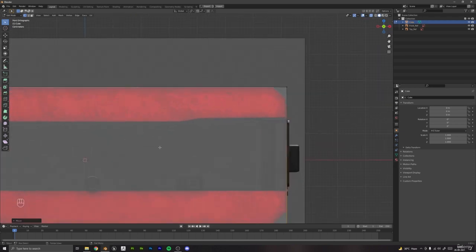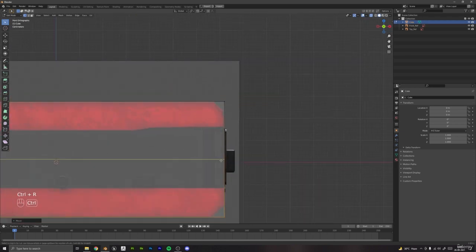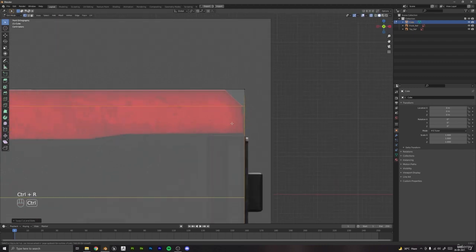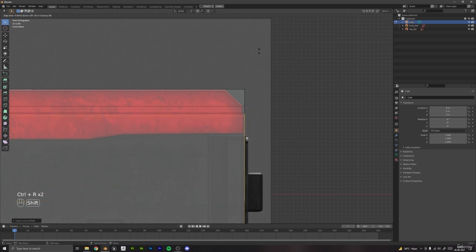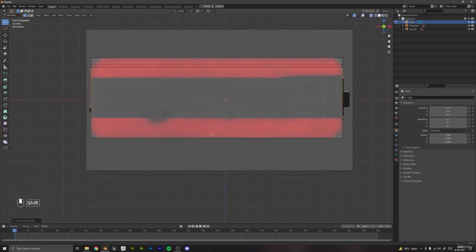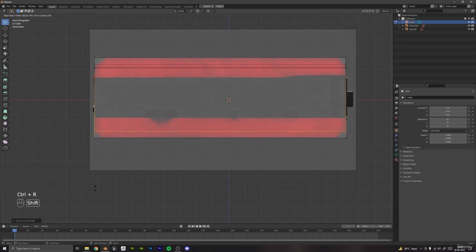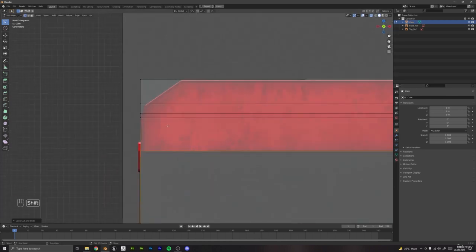All right. Now to create these, what I will do is press Ctrl R to add an edge loop. Let's add one edge loop here, another one here, one more here, and let's add one here, one here, and one for this edge. So now let's put them all in place.